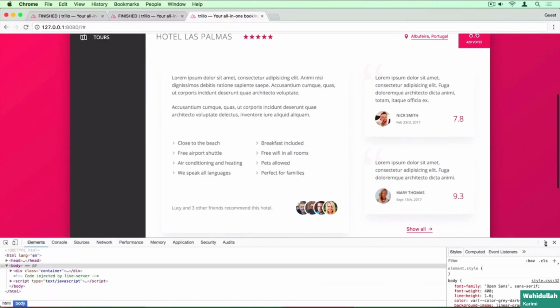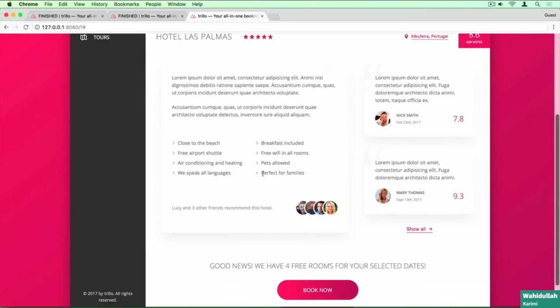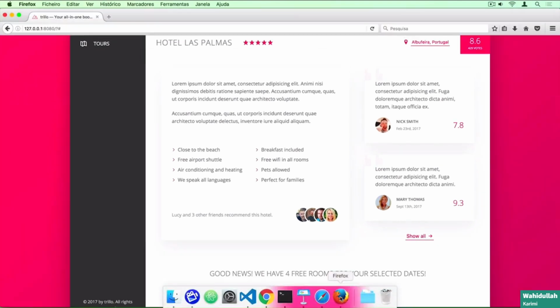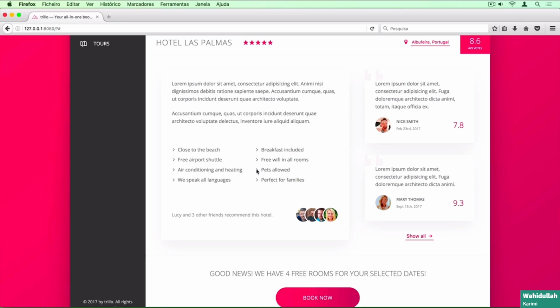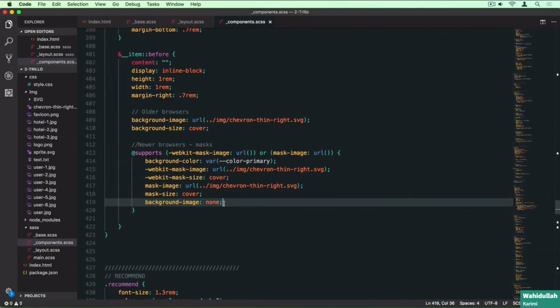So you see, now we have our pink icon here in Chrome, and if we go to Safari, we have it in black because it doesn't support the mask image. All right, so that's the power of the feature query using the supports at-rule.